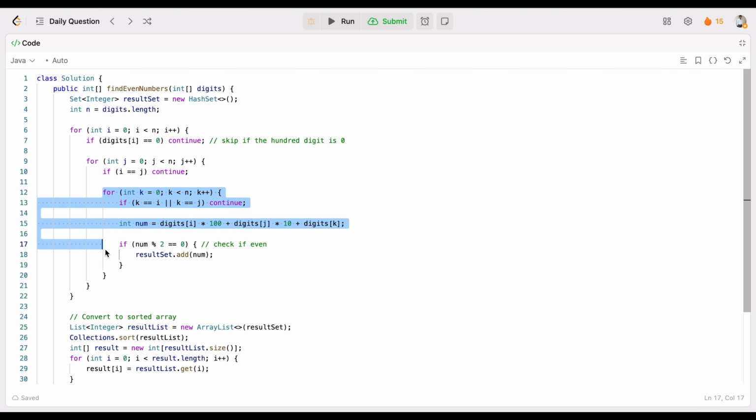Then we'll go for the nested one, the third digit. In that case, we'll check this condition: it should not be equal. If it is equal, continue. So you have to make continue in 3 places, because there should not be any leading 0. We are going to check for 3 digits, so we will make 3 loops. All these combinations we have to do.